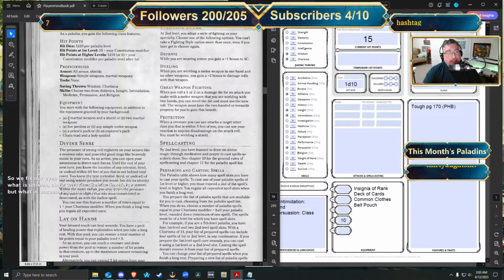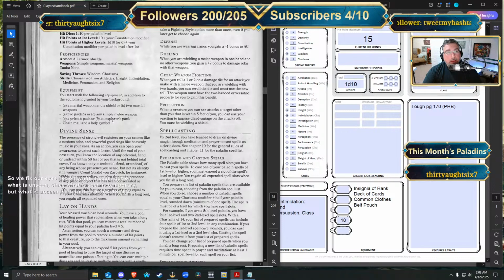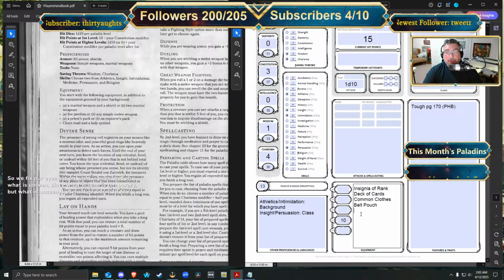For me, as a paladin, I get to choose a martial weapon and a shield, or 2 martial weapons. So I'm going to go with a long sword and a shield. I also get to choose 5 javelins or any simple melee weapon, so I'm going with those 5 javelins.